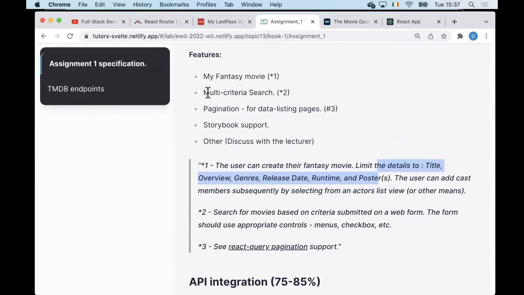The second feature I'm calling is a multi-criteria search. Obviously, what I'm trying to get at here is to have this ability to search for a movie based on certain characteristics or qualities or criteria associated with the movie. Slightly different from filtering now. And yeah, slightly different from filtering. Now, TMDB actually can help us with that.